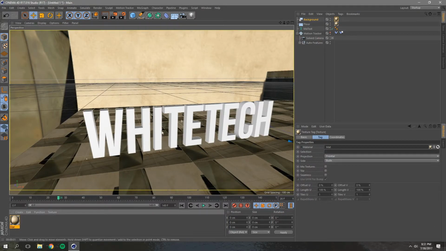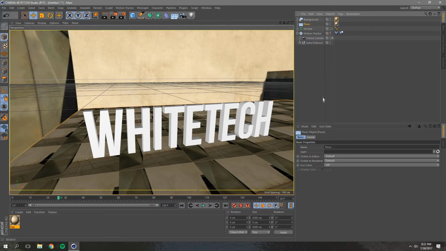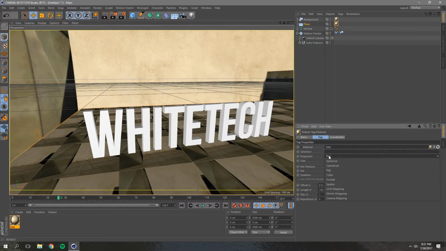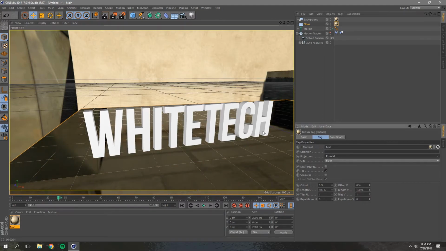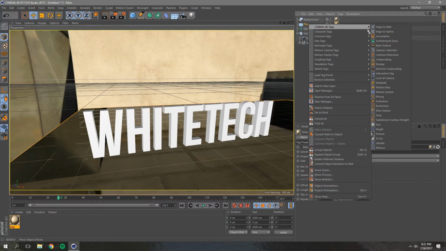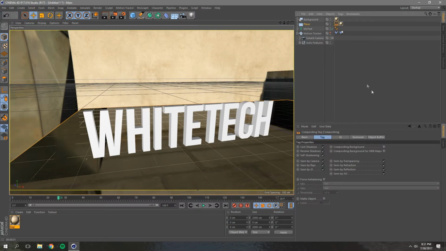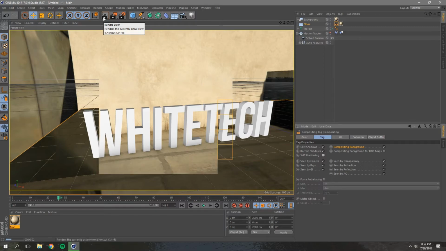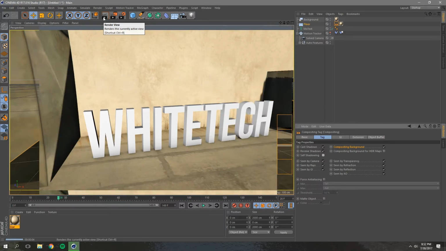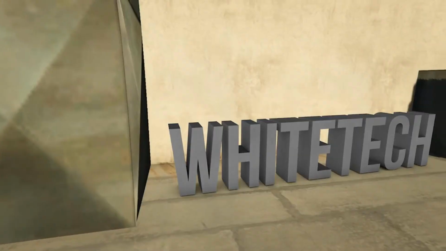So on the floor, you're going to want to go down, click on the material floor, and projection, go to frontal. So next, you're going to want to right click on floor, Cinema 4D tags, and compositing. Here you want to check compositing background and uncheck self shadowing. So when you render this, it should give you a clean footage with your text on it.